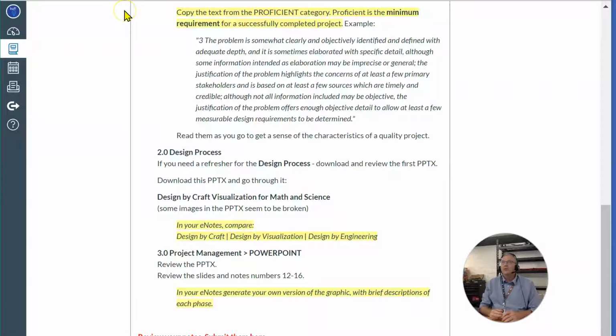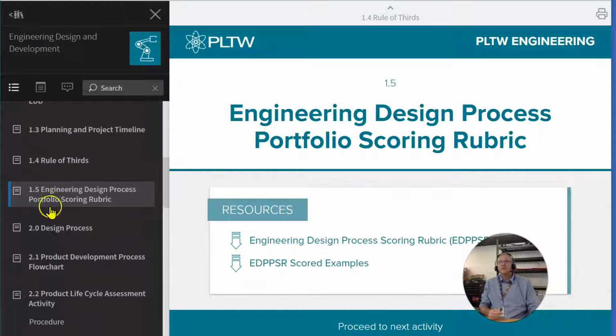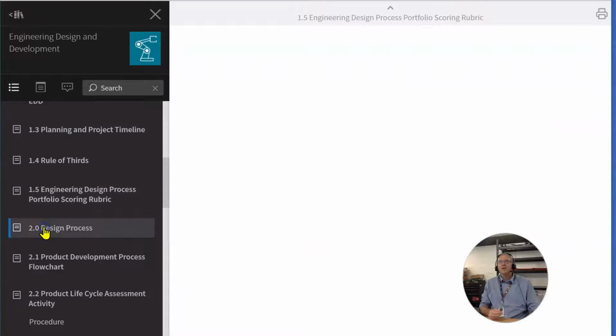Okay? Then you're going to go on to 2.0 for the design process, and you can review that PowerPoint. You can look at the design by craft and visualization for math and science, and this is the one I'm very interested in. So download this PowerPoint. So let's go look at where those are. So we need to go to 2.0, the design process. So I'm going to click on that.